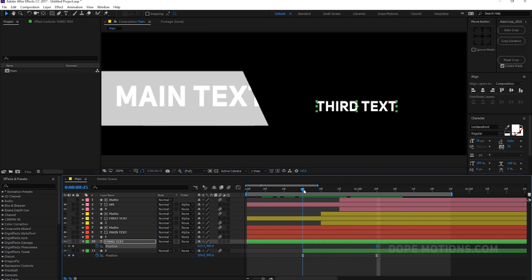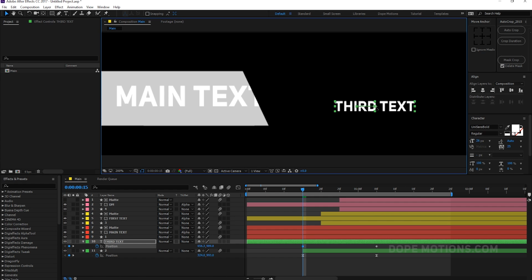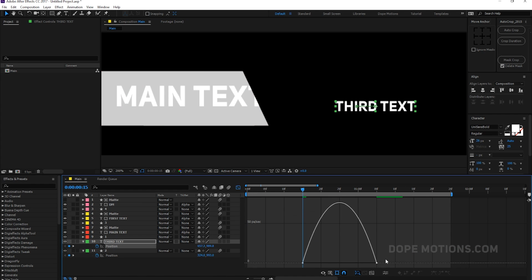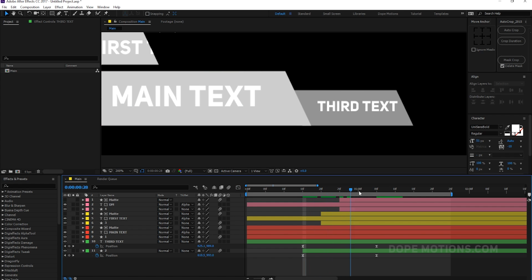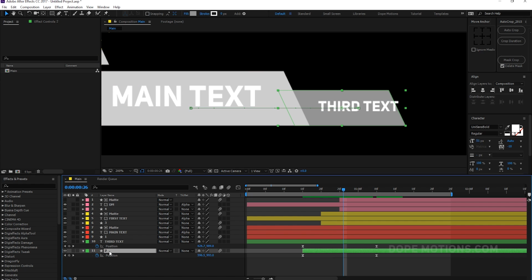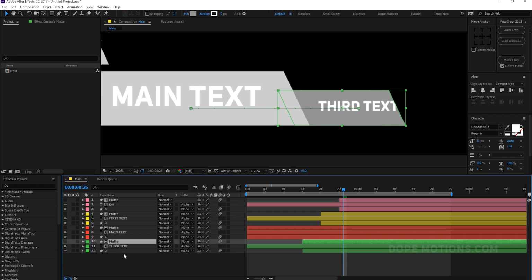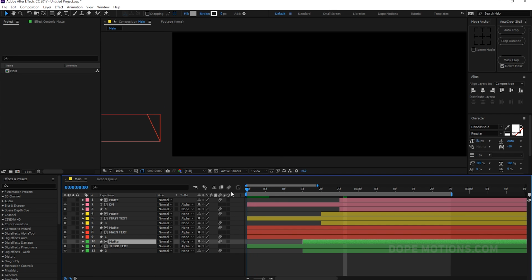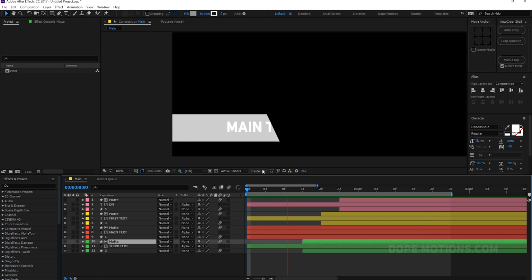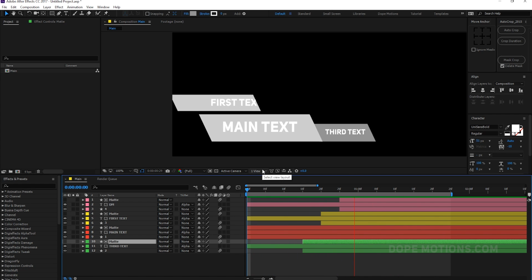Create a keyframe, go back in time just a little bit, select the keyframes, hit F9 to ease them, go to graph editor and create a curve. There we go. Hit Control D, and this is going to be the matte. Bring it on the top, set the text track matte to alpha matte, and there we go. We have our animation. Looks really cool and nice, and I kind of like it a lot.